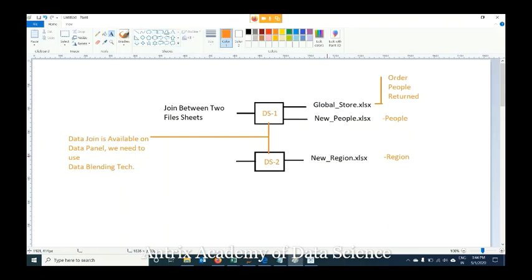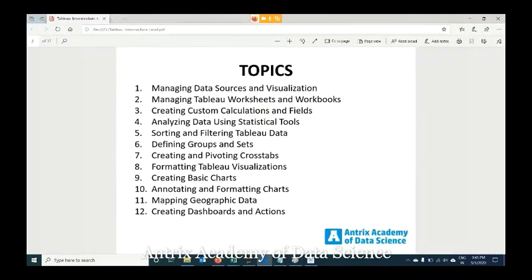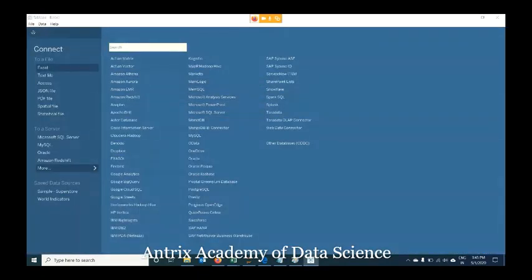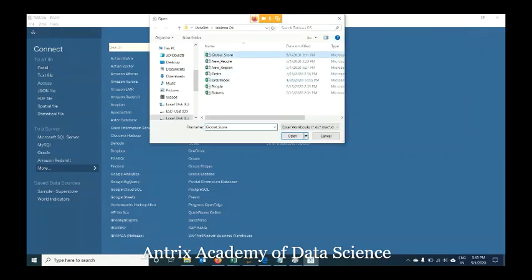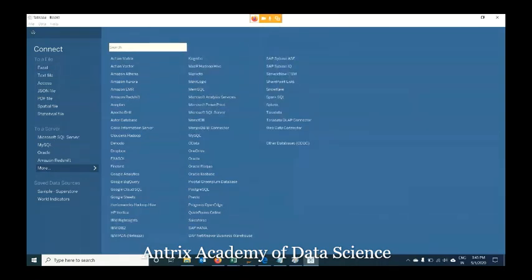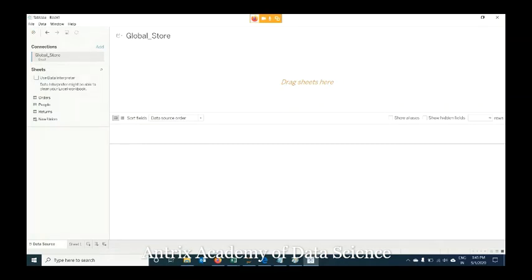So first and foremost, let's take the case where we are sharing the same data source. The advantage of sharing the same data source is that we can query between the sheets, or we can get data from different sheets available in the same data source. Let me show you the case. First I'll take this global store as a data source. So I created a data source.